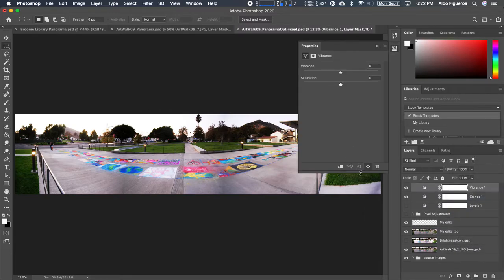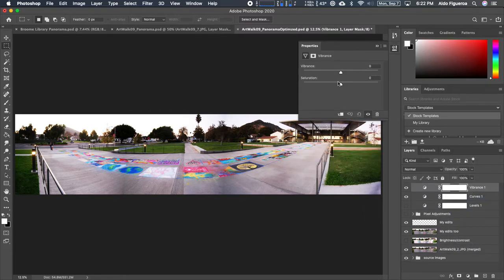This one only gives us two different controls. We either can control the vibrance and the saturation. I like to start off with the saturation because the saturation is really the color information that you have. Imagine that it's like turning up. If I bring this all the way down to 0, you can see how the saturation is now 0. Basically, the color information is removed.